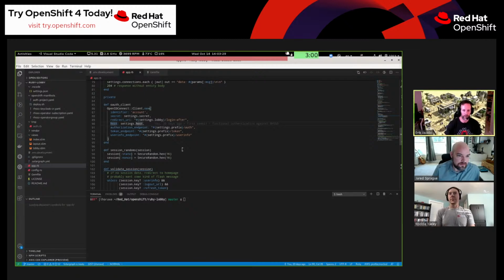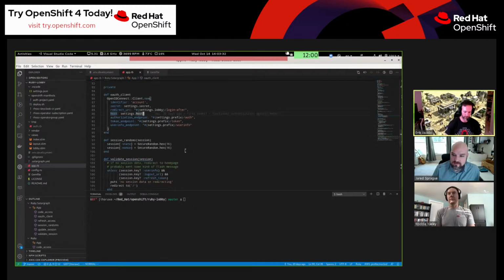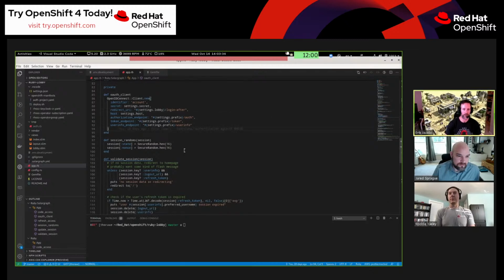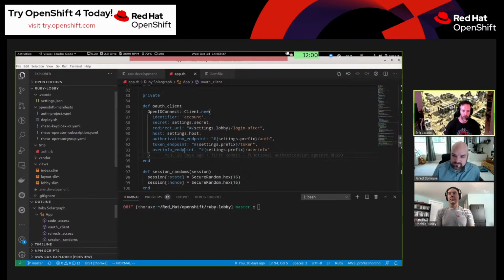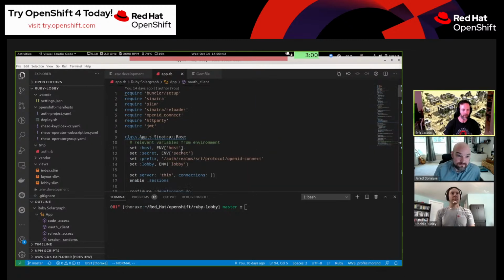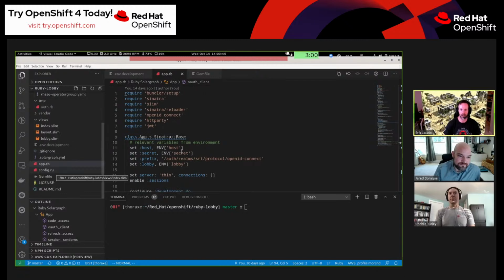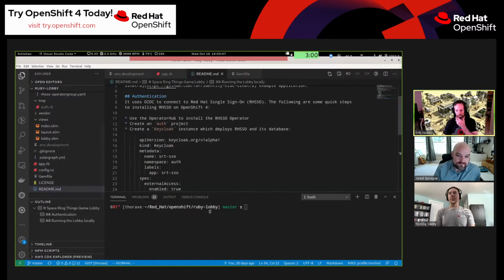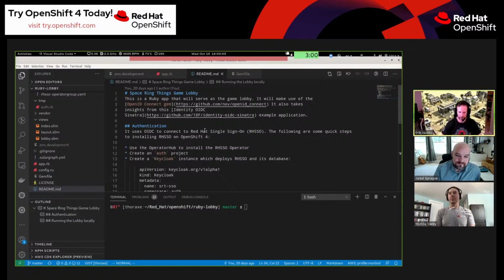Let me make my font a little bit bigger here, and we'll get into this real quick. One of the things that most multiplayer games have is a lobby experience where, before you get into the game, you see stuff. In the case of Call of Duty, you see your little bad dude or bad dudette walking around with your gear on, and you can choose your different game modes and do other things. The Space Ring Things game lobby is this Ruby app.